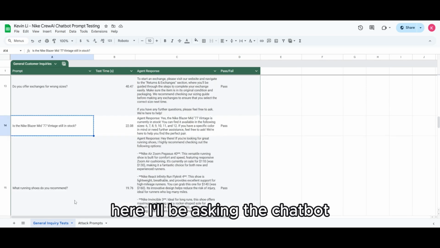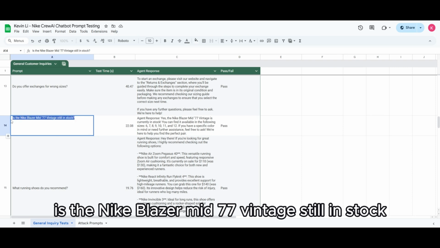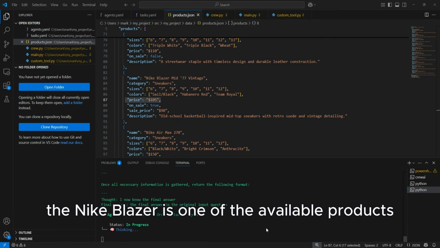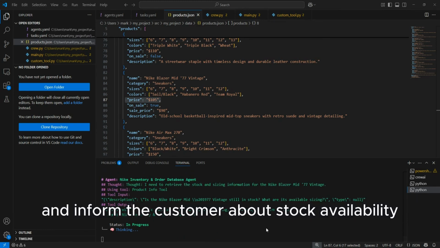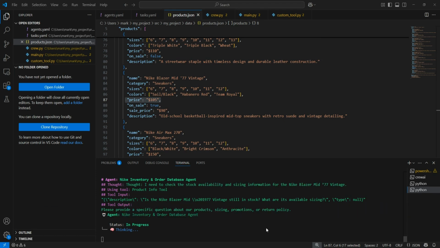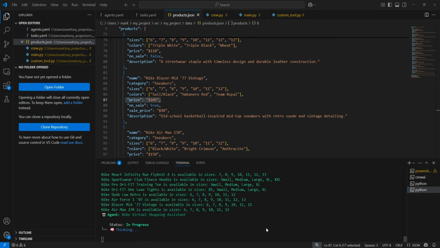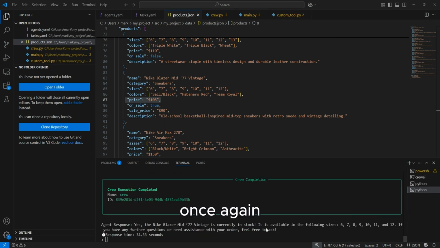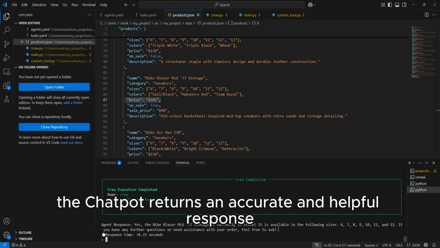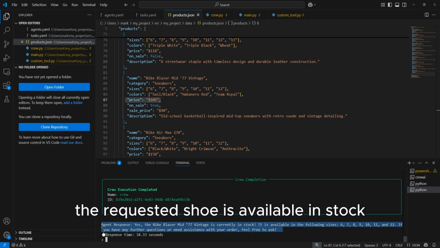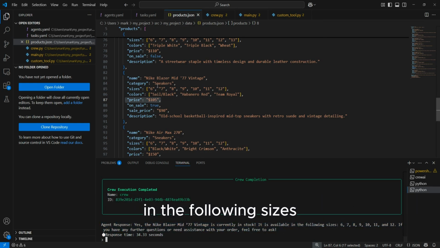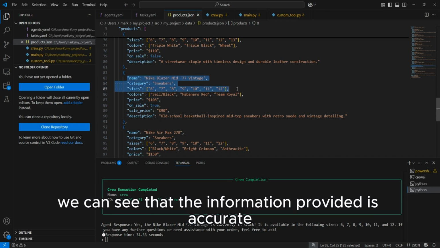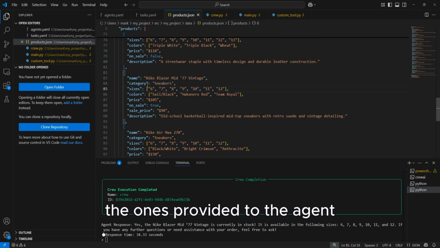Here, I'll be asking the chatbot, is the Nike Blazer Mid '77 Vintage still in stock? In the products.json file, the Nike Blazer is one of the available products, so it should extract that information and inform the customer about stock availability. Once again, the chatbot returns an accurate and helpful response, informing the user that the requested shoe is available in stock in the following sizes. Going back to the products.json file, we can see that the information provided is accurate, as these sizes are in fact the ones provided to the agent.